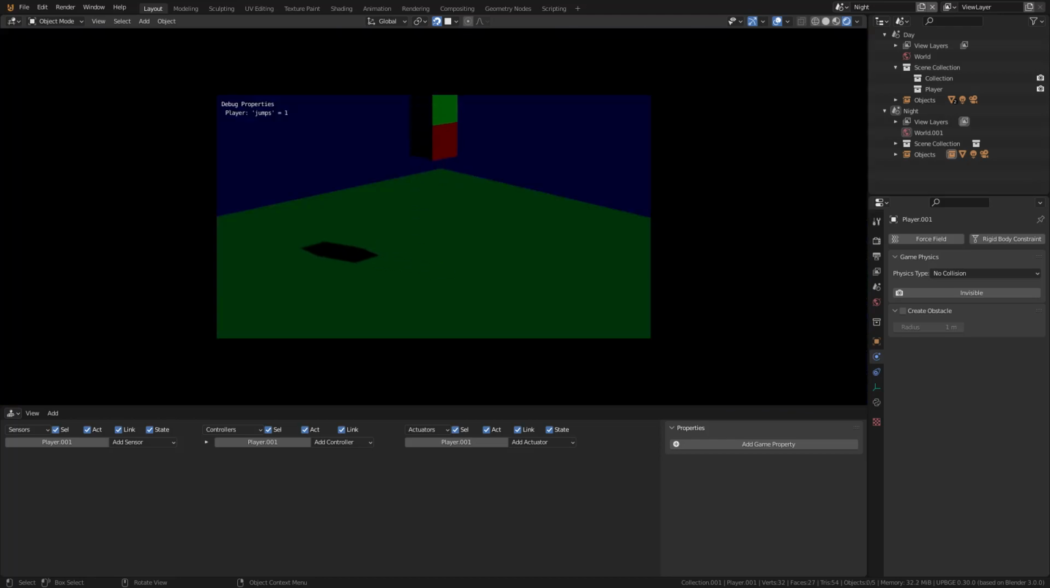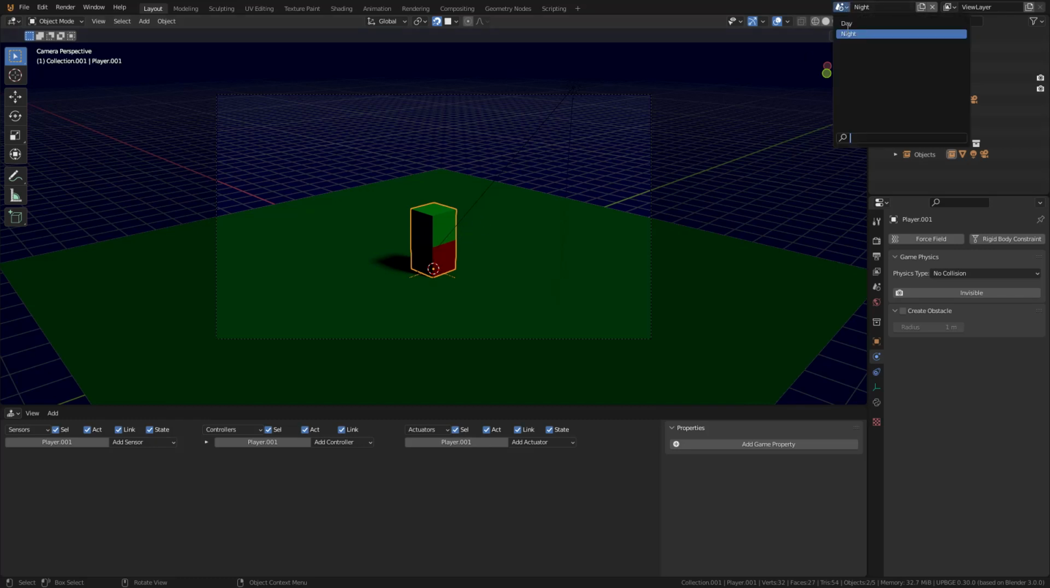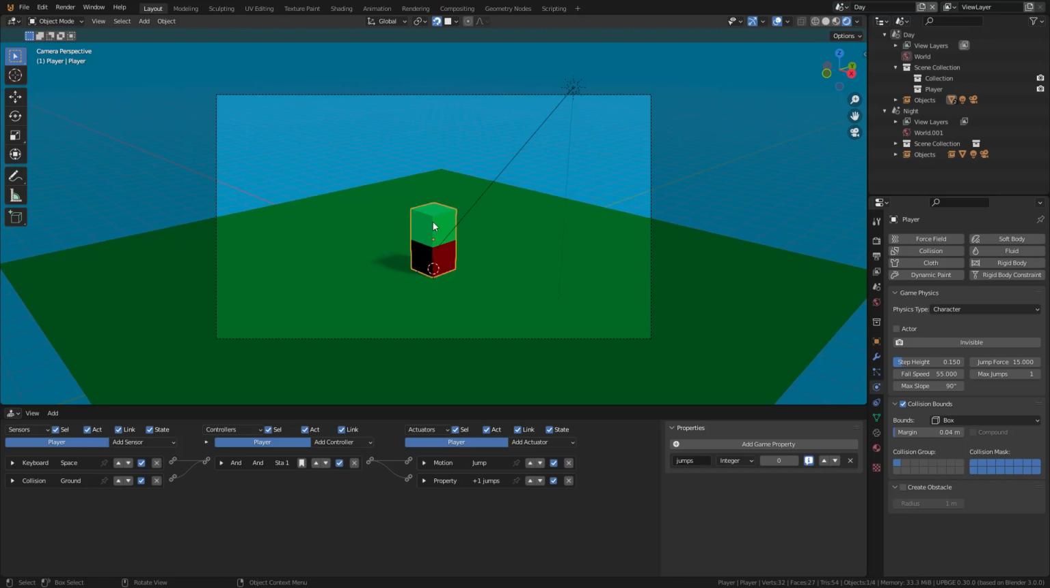So now I have an exact copy of my player from my daytime scene in my nighttime scene. Now I can't edit this. If I try to go into edit mode or do any changes to this, it won't let me because this is only an instance. If I want to make changes, I have to go back to the original object.